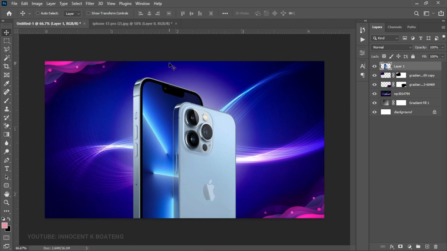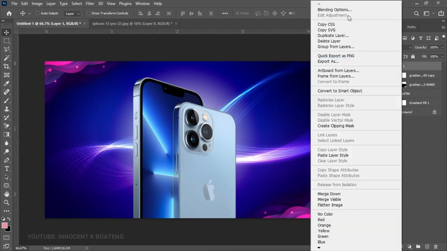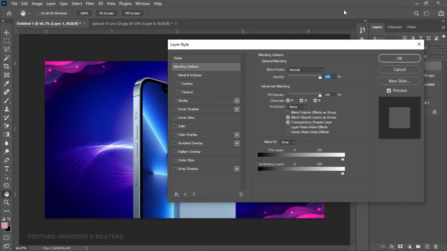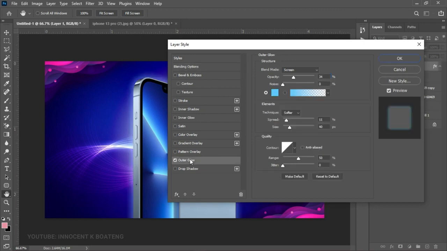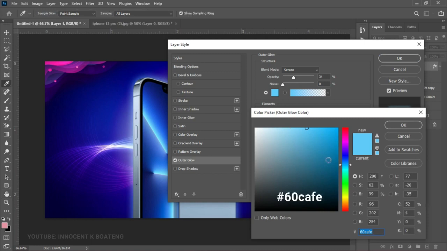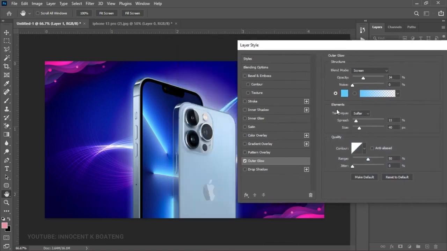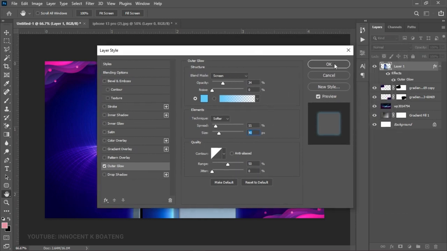Now the next thing that I do is I'll right click on this iPhone, go to the blending options, and I'm going to add a bit of outer glow to it. So I'll choose my outer glow over here, and I'm going to use this same color, so you can copy the color from here. I'll click OK, and I'm going to leave the sizes as they are. So if I turn this one off, you see the glow around it. That is how it actually works. So the spread is 11, the size is 40, the opacity is 34, and the blend mode is set to screen. After you're done with that, you go ahead and click OK.